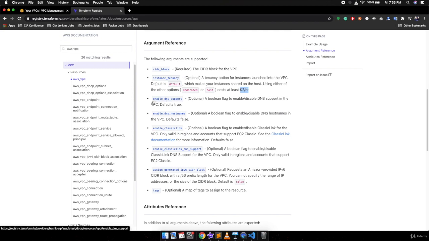We get a few other options: enable DNS support, enable DNS hostnames, enable classic link, enable classic link DNS support, assign generated IPv6 CIDR block, and the tags. So we have used the instance tenancy, CIDR block, and the tags. Let's use the other ones as well, right?